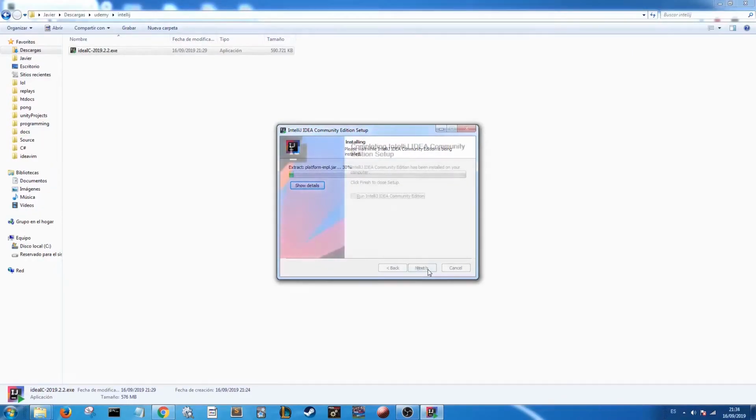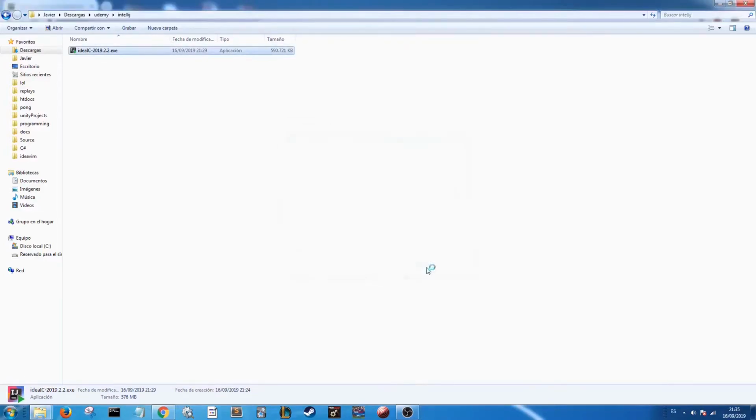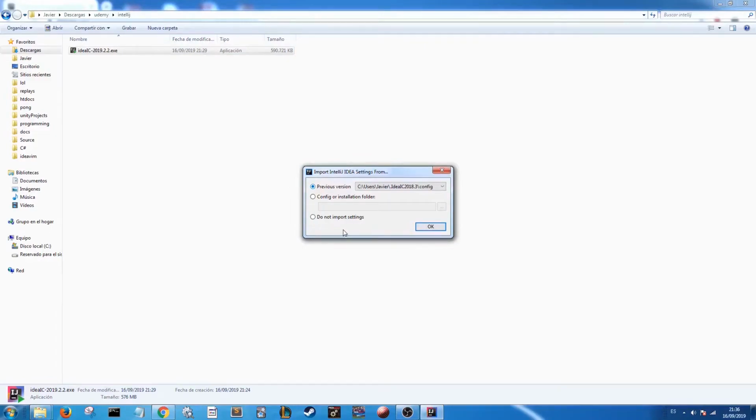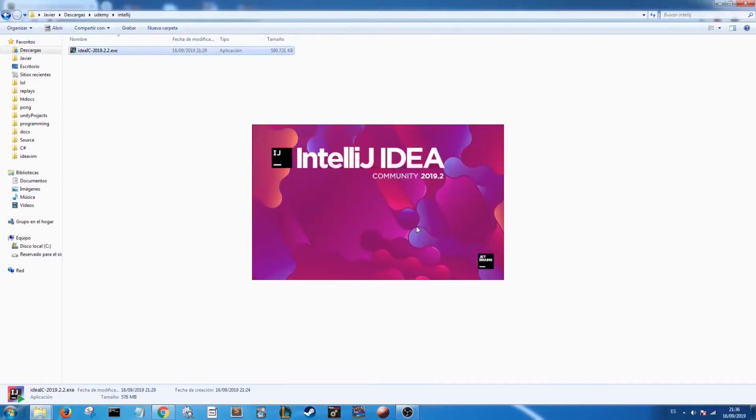At last, the installation process is finished. Because we want to execute IntelliJ, we are going to check the checkbox to run it right now. Hit finish. We are not going to import any settings at all. I had it previously installed and I had to uninstall it, and I think that's why this option shows up, but maybe you don't have this option. So don't import settings.